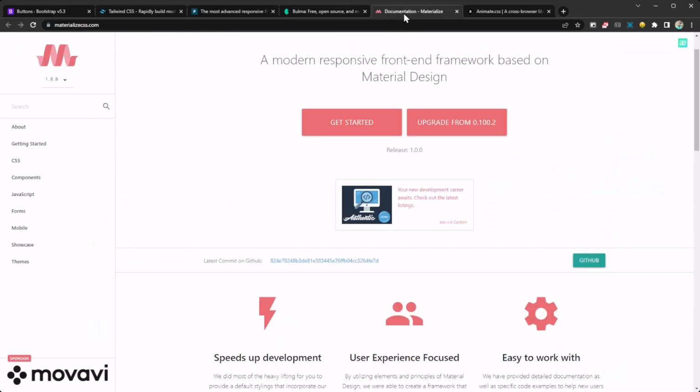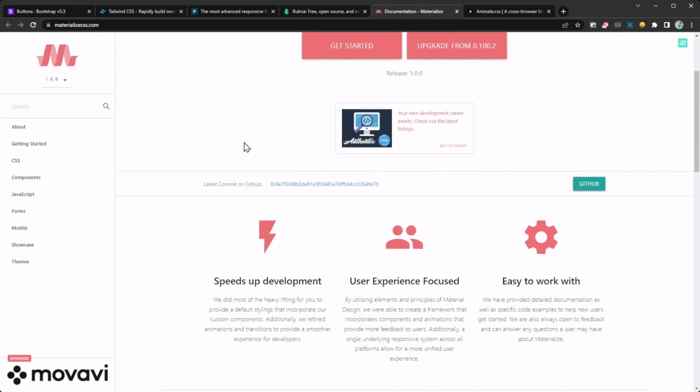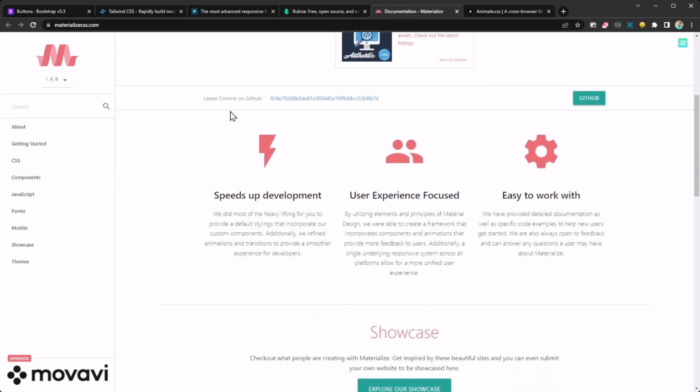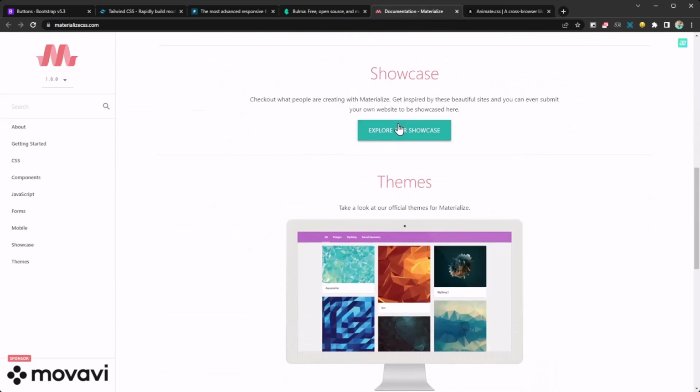So the last and not the least is Materialize, which for a very long time was very popular thanks to Material Design happening in mobile apps. This made the whole Materialize framework gain in popularity. So definitely it's still very much used, but I guess there are way more interesting frameworks out there, and so Materialize is also another wonderful framework. You should definitely check it out.